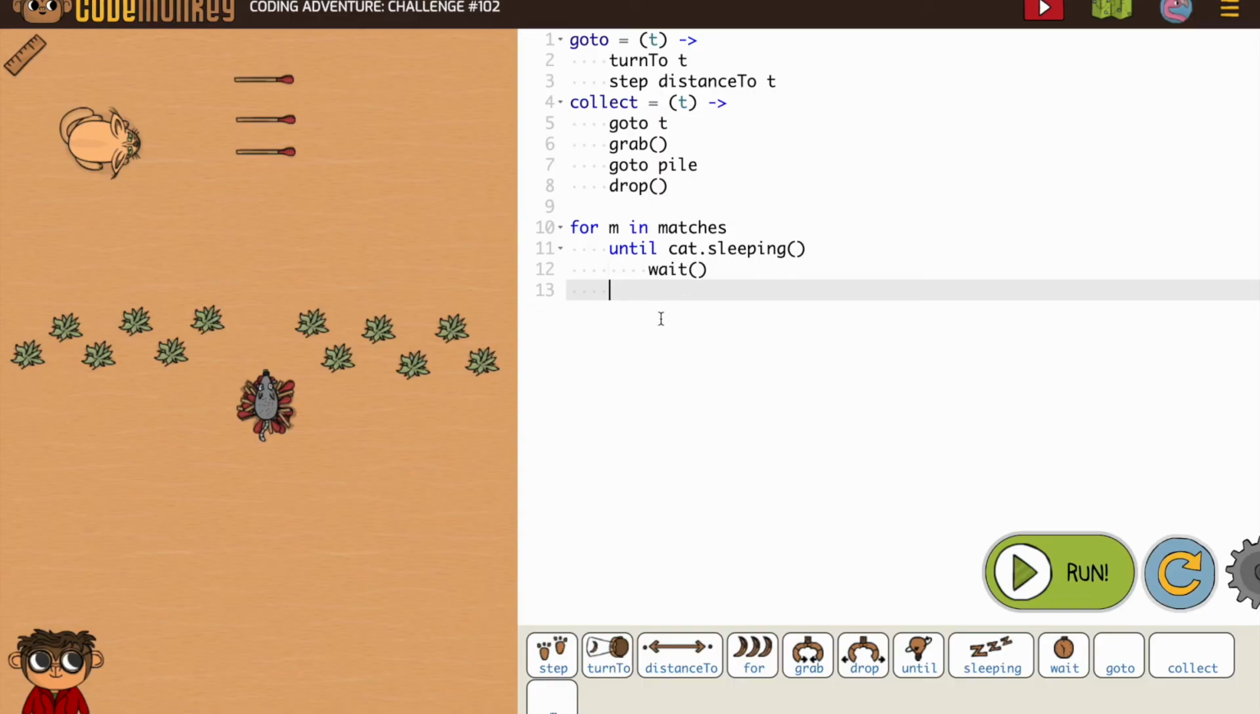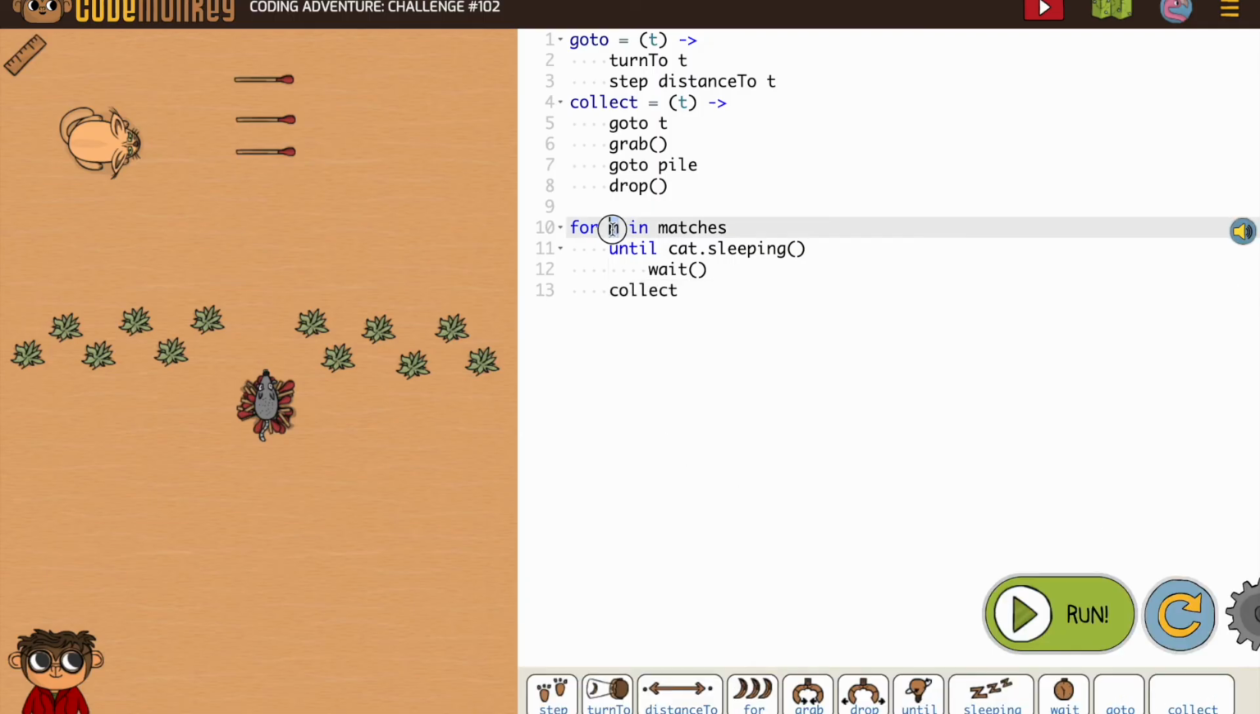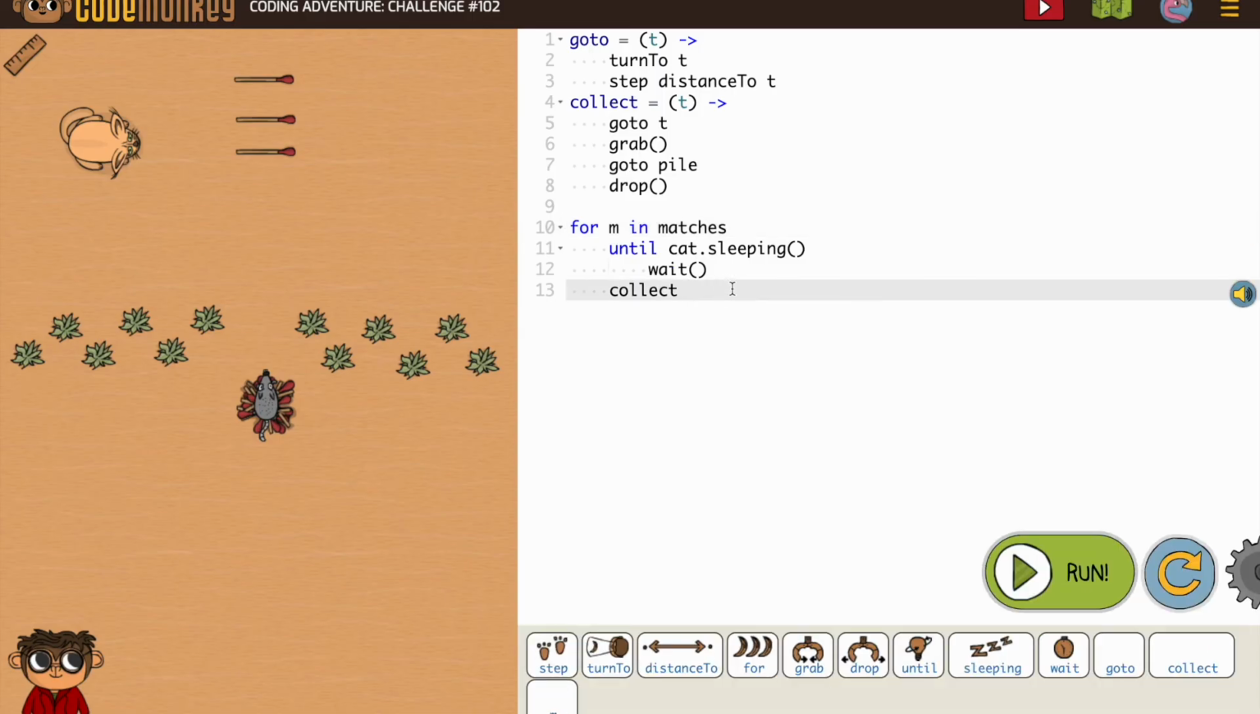All right, so after we wait, then we're gonna collect, and M is what we put, collect M. All right. We can't do one loop separately, I've discovered, because the cat will wake up between matches. I've tried it that way.